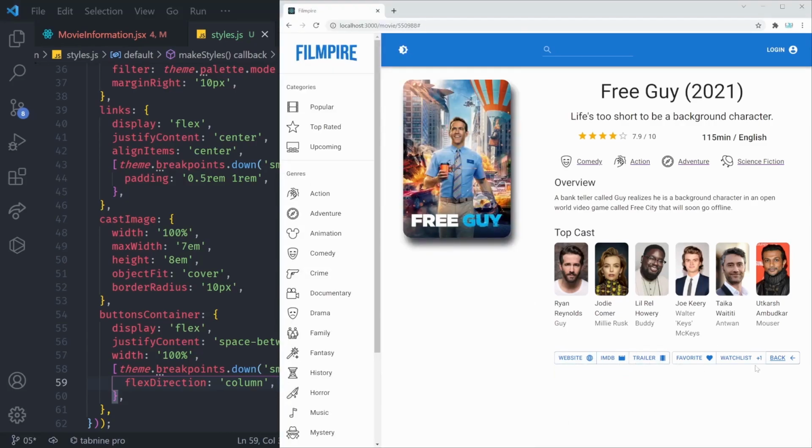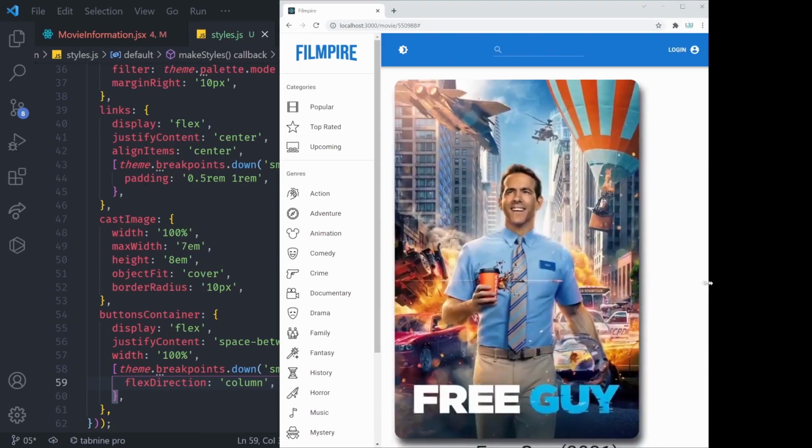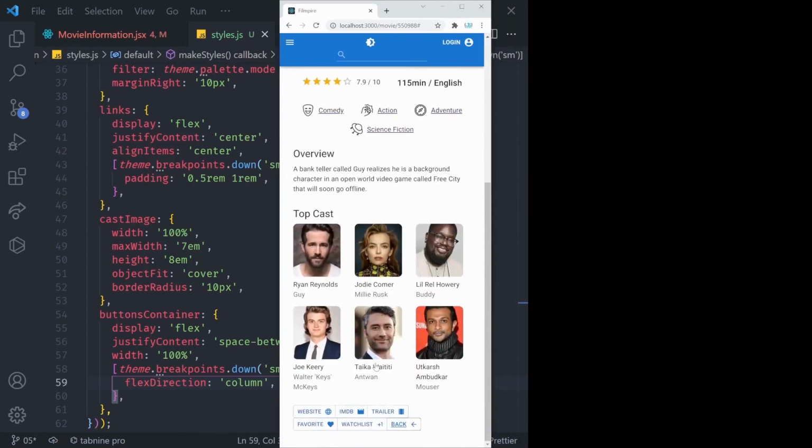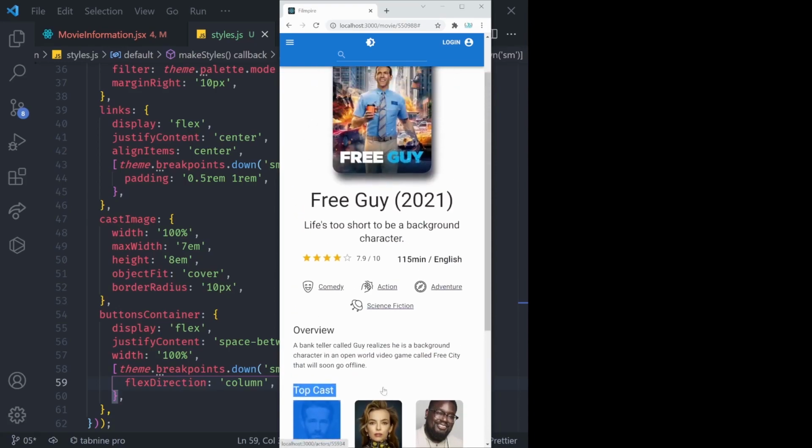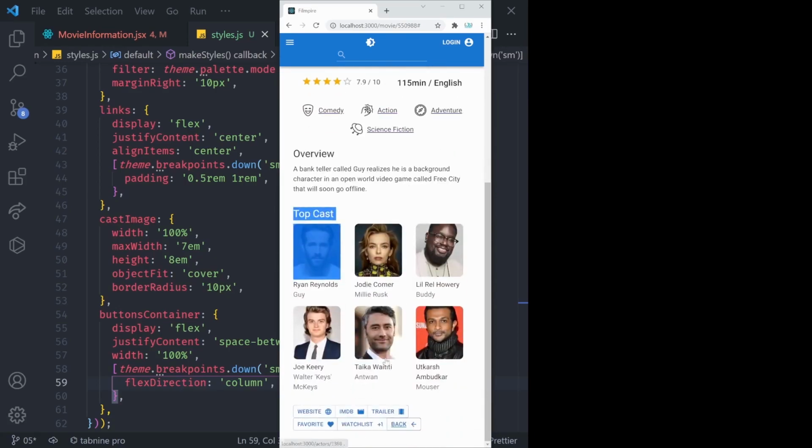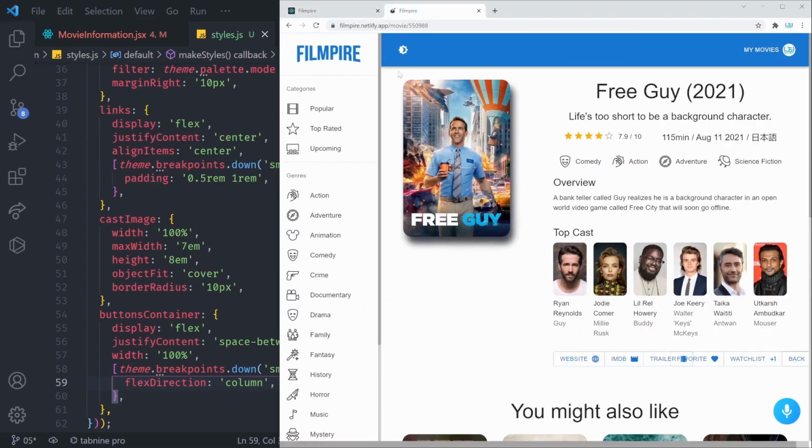There we go. As you can see on our desktop devices, they're all stacked in a row nicely. But on our mobile devices, if we do it like this, you can see they stack one below another. Great. We can also now see the overview, the top cast, and the buttons all look great on mobile devices. Great. Now, I've also opened the already finished version of the entire project to see what's going to happen here. And let's see if we have some differences.